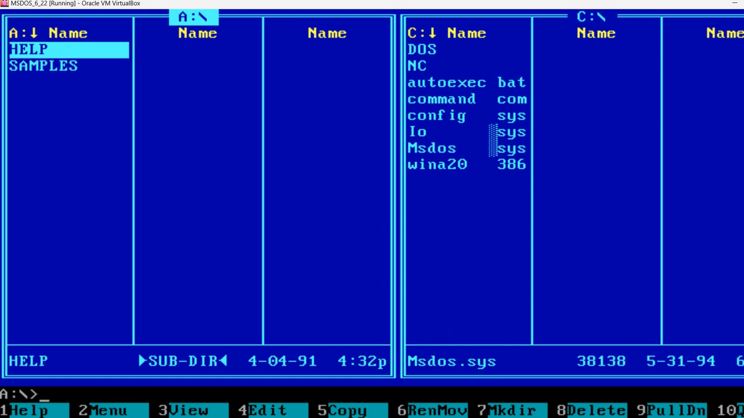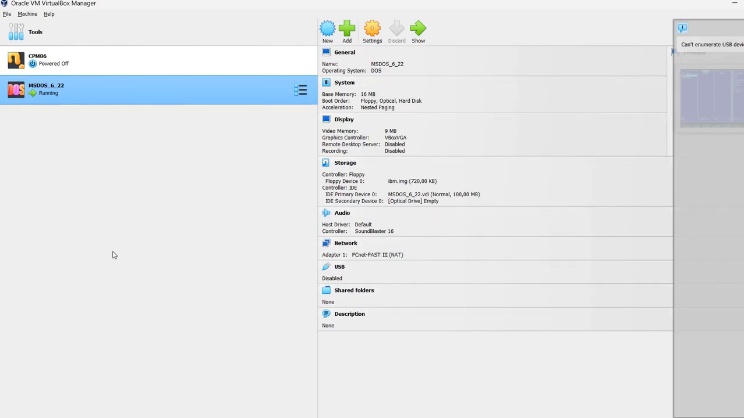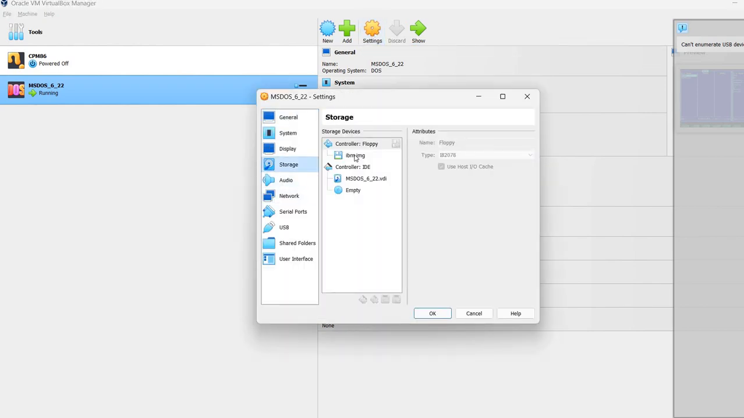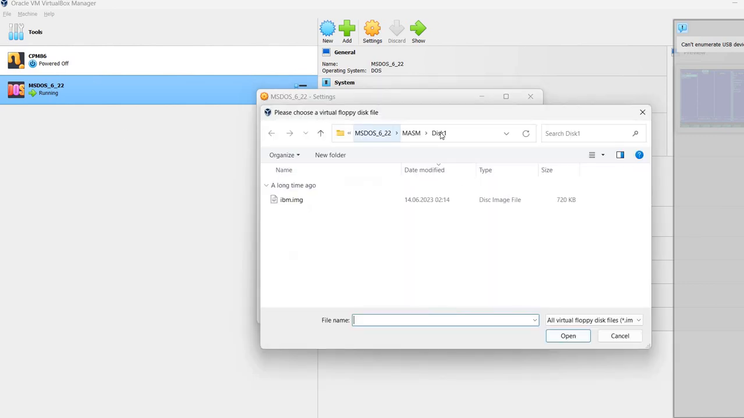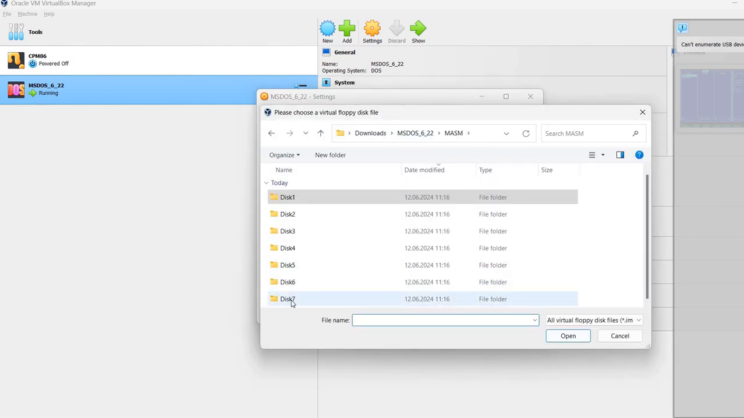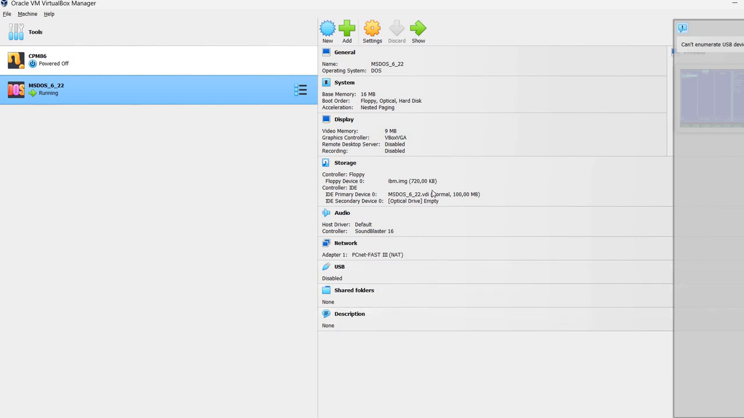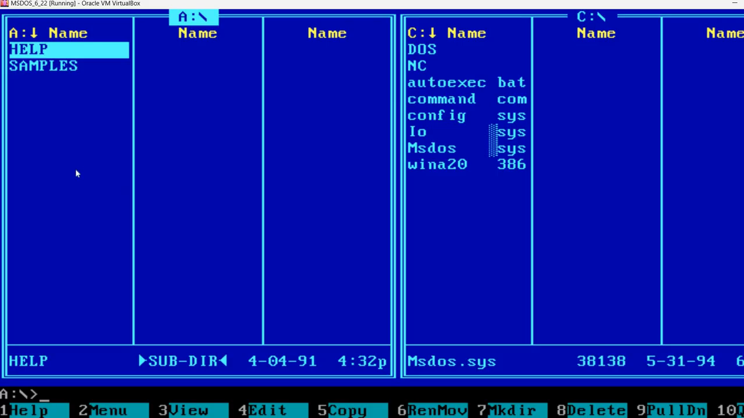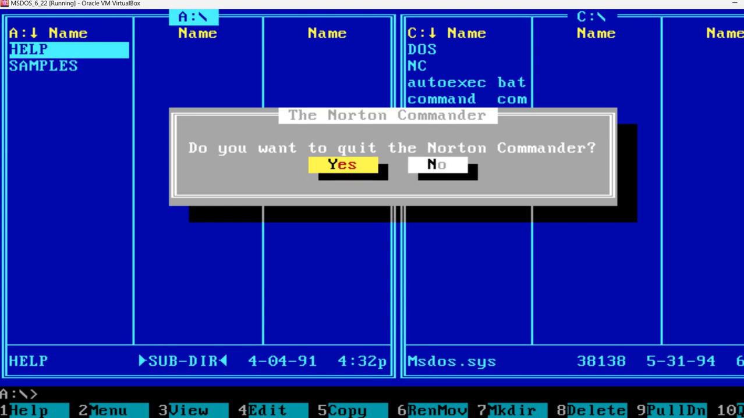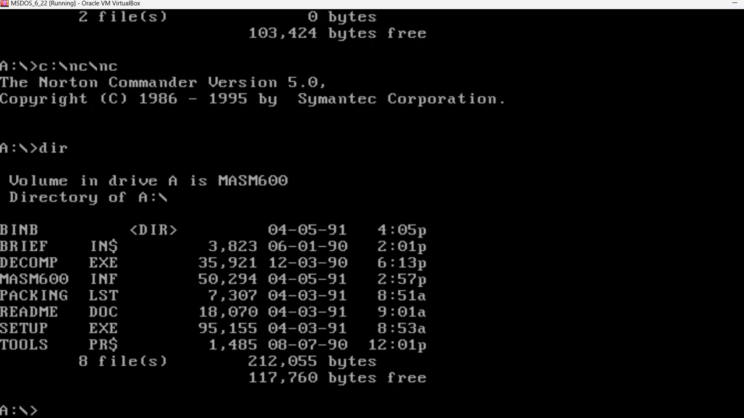So I pressed the right control to get out of the virtual machine. Now I'm going back to the VirtualBox manager, click on settings, storage, and I will choose the one that's disk 7. Okay, just selected it. I'm going back here. Okay, I will exit Norton Commander, do a dir again on the A drive, and indeed there is a setup.exe here, and I'm going to execute this one.